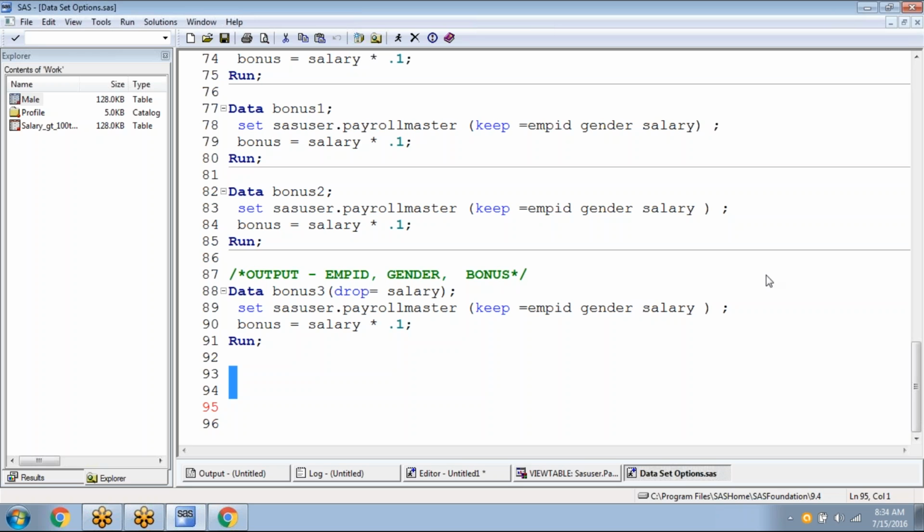See, in this, while calculating, in bonus.